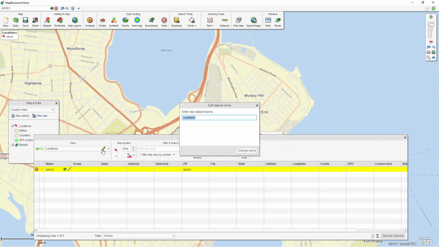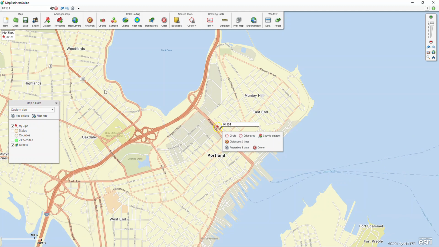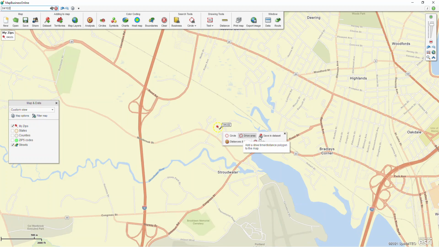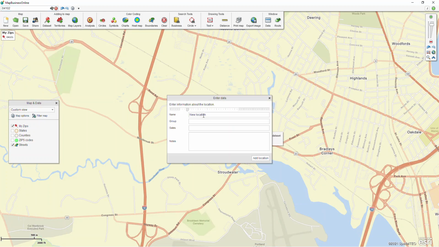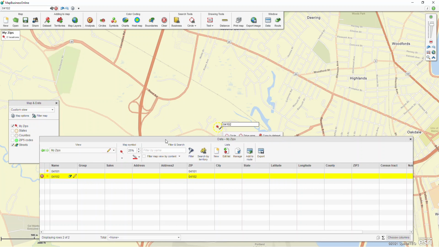There's a little pencil here, and let me just change it from Locations to My Zips. Click to change the name of that, and then I can go back up here, type in my next zip if I wanted to, click Enter, and then I'm going to click Save in Dataset to Location, and now I have 2 points in my dataset.